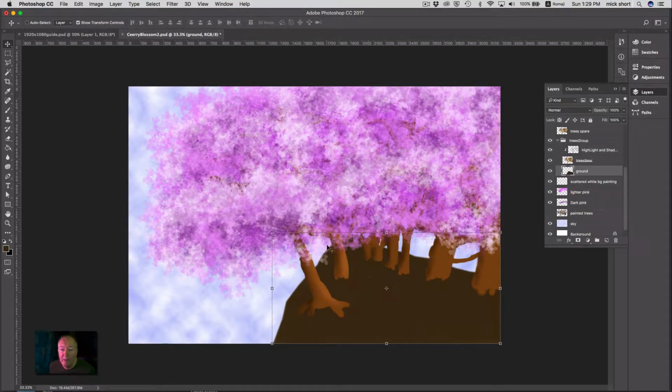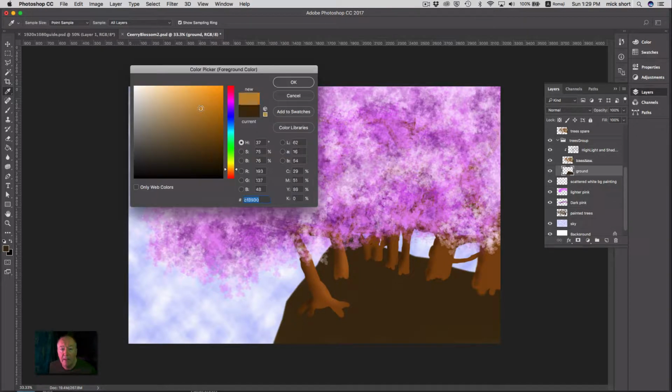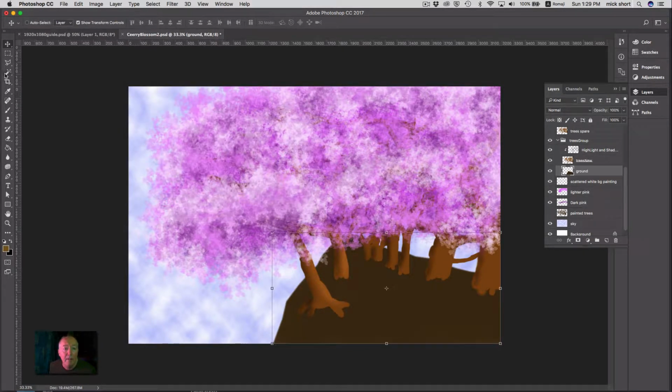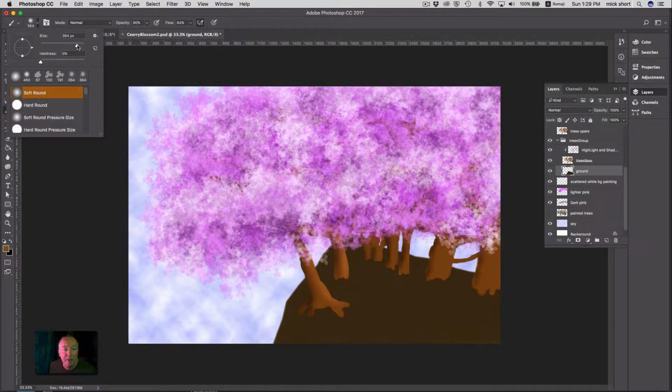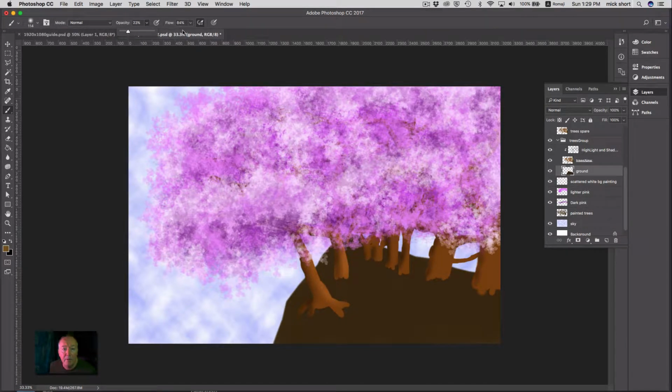Okay, so on the ground we're going to draw a path going through it. So we'll need to take a slightly lighter brown brush, and a smaller brush. That should do it. This time we want to put the flow way down, because we're going to draw some distance in here, so we'll need to go over it several times, and let's just use the bracket key to open that up a little bit.